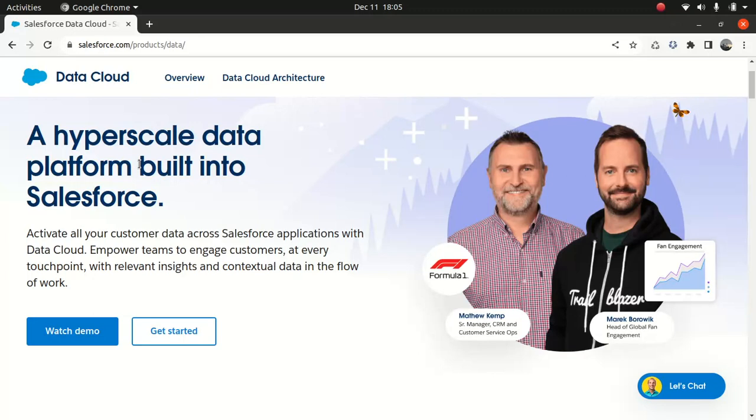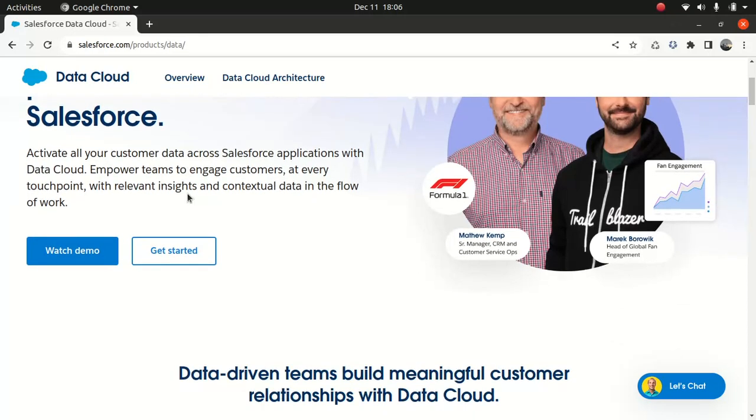You can bring in data from, let's say, Snowflake. You can bring in data from S3 buckets from AWS. You can also connect to different databases. You can bring it in, and you can get a 360 view of customer data in one place. And you can also do segmentation, like I said. You can do machine learning on the data. You can do a lot of things with data cloud.